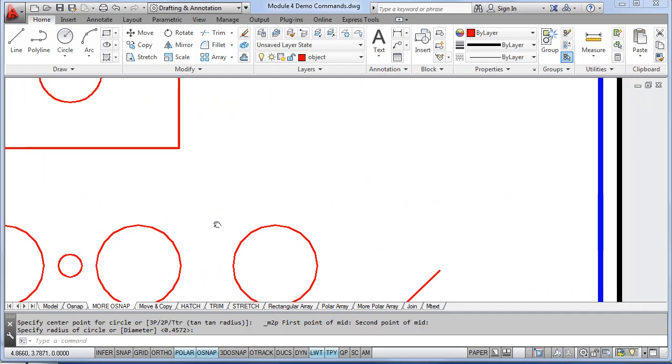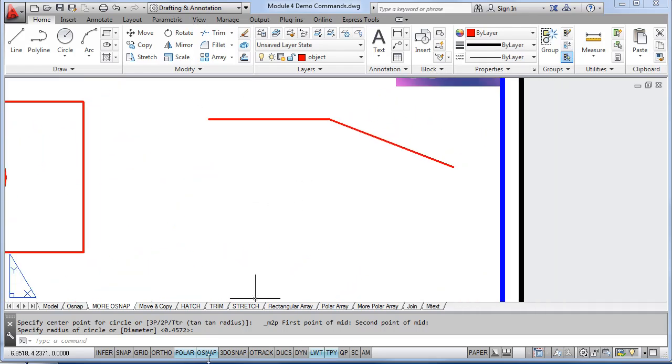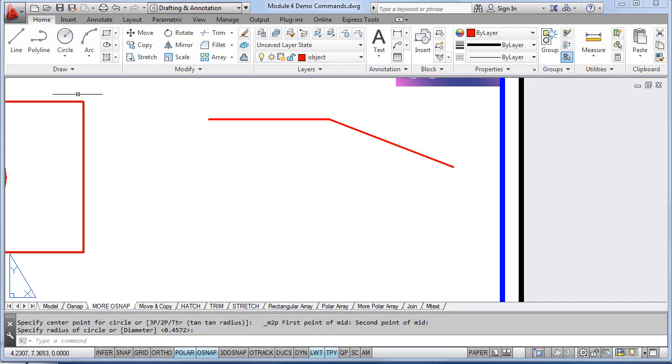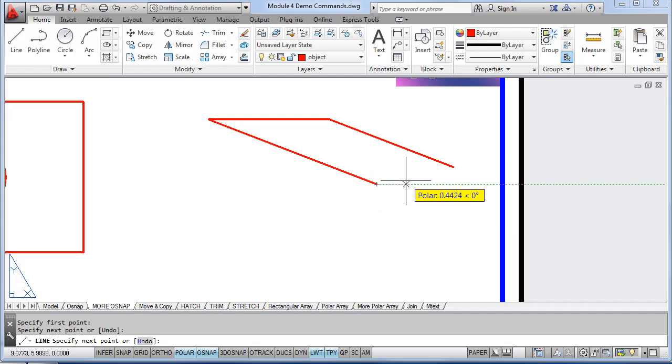The last object snap that we're going to look at today is the parallel object snap. I need to go down and activate parallel. I'm going to start the line command. At this point, I'm going to pause over this line or acquire this line. You'll see the parallel tooltip. Move my cursor back at the same angle, and you'll see the tracking vector. So now I can draw a line parallel to an existing line.